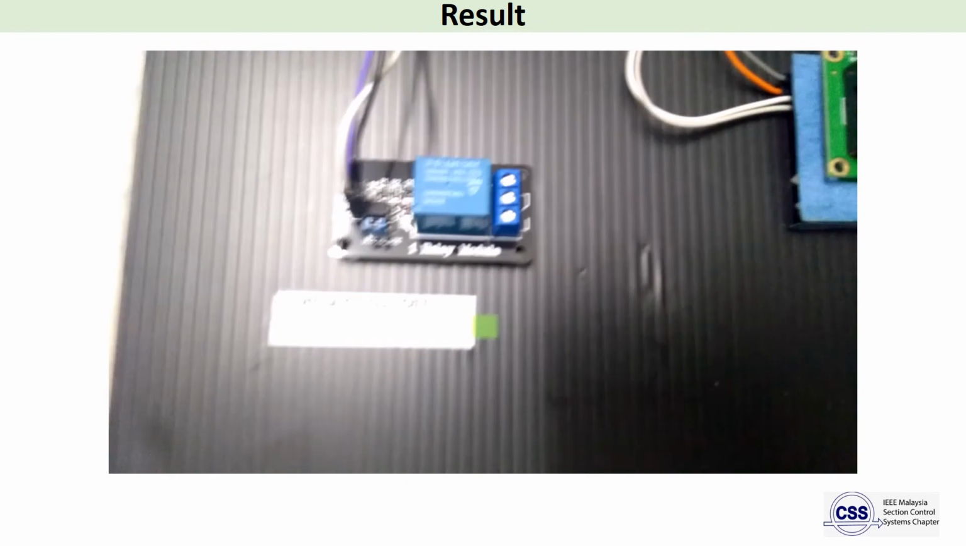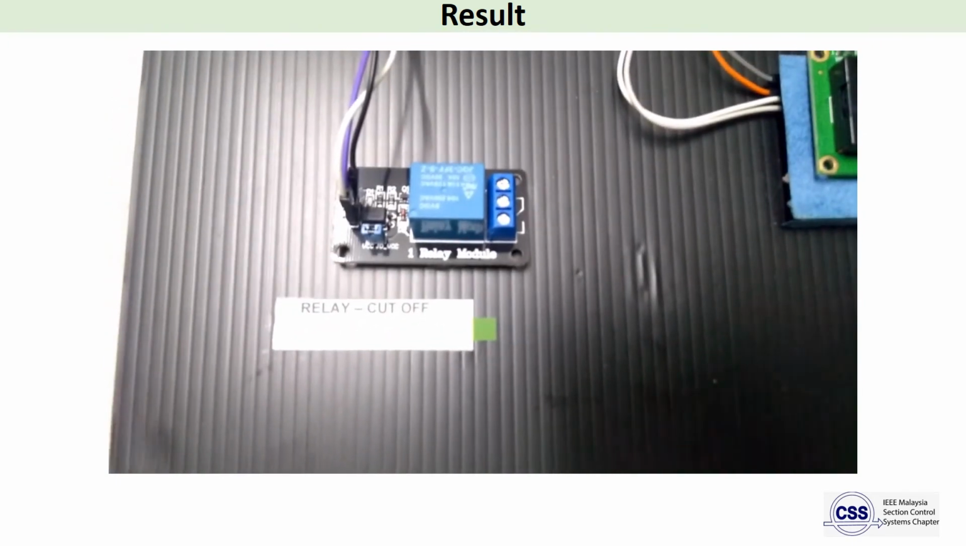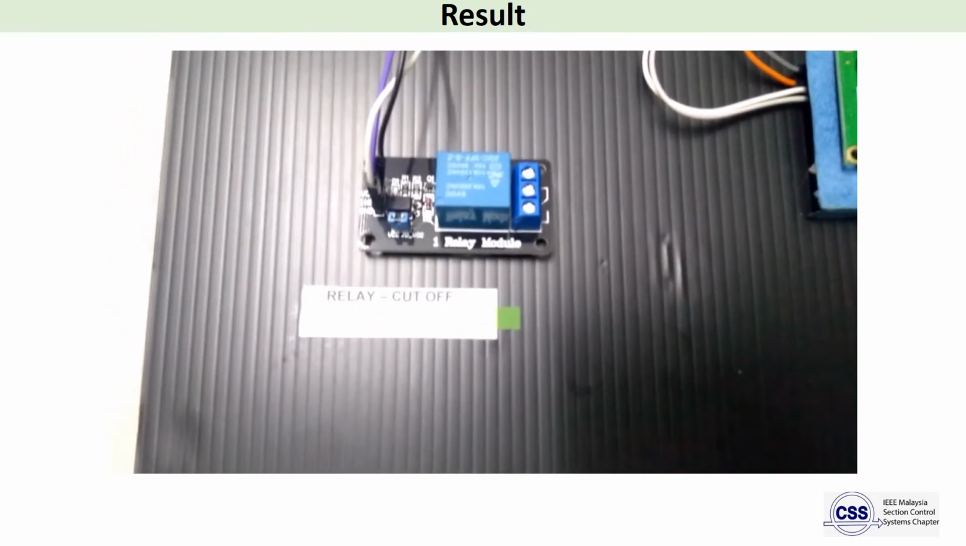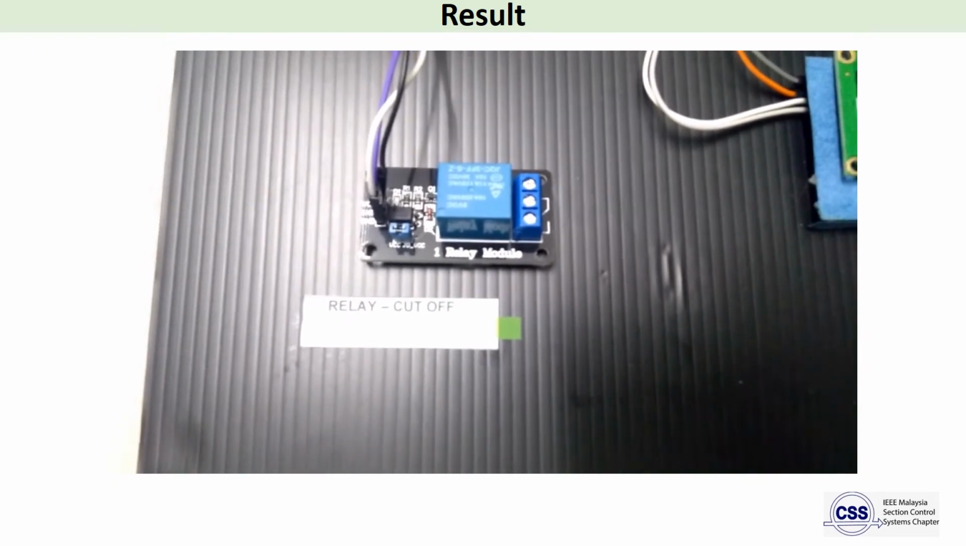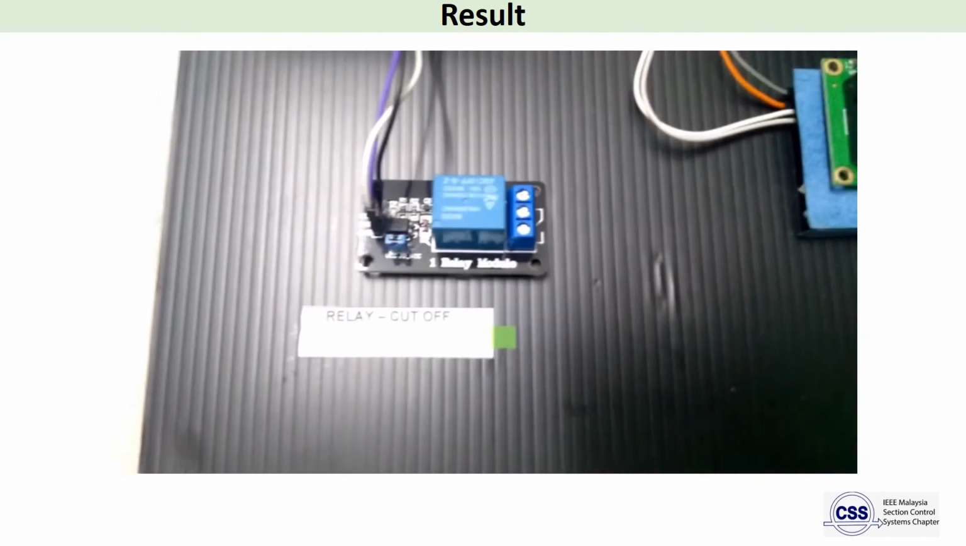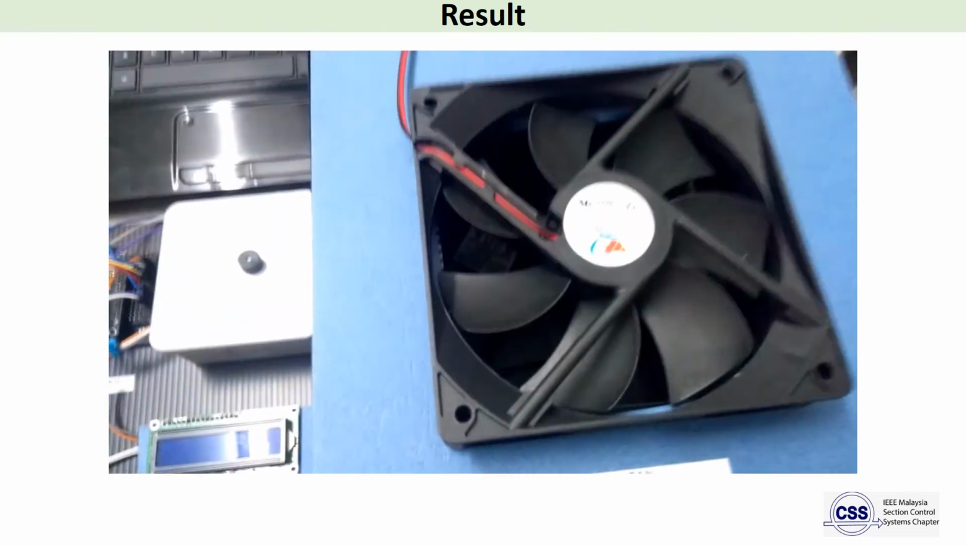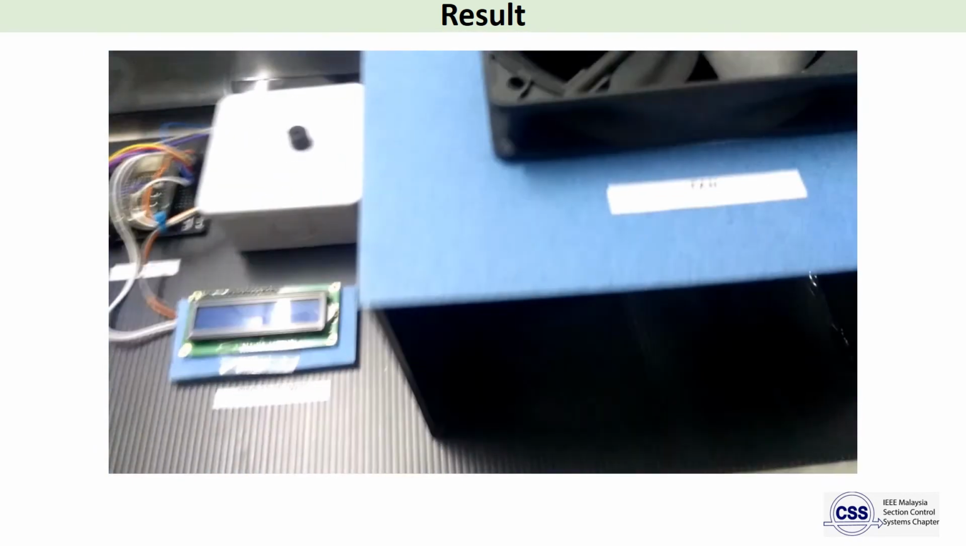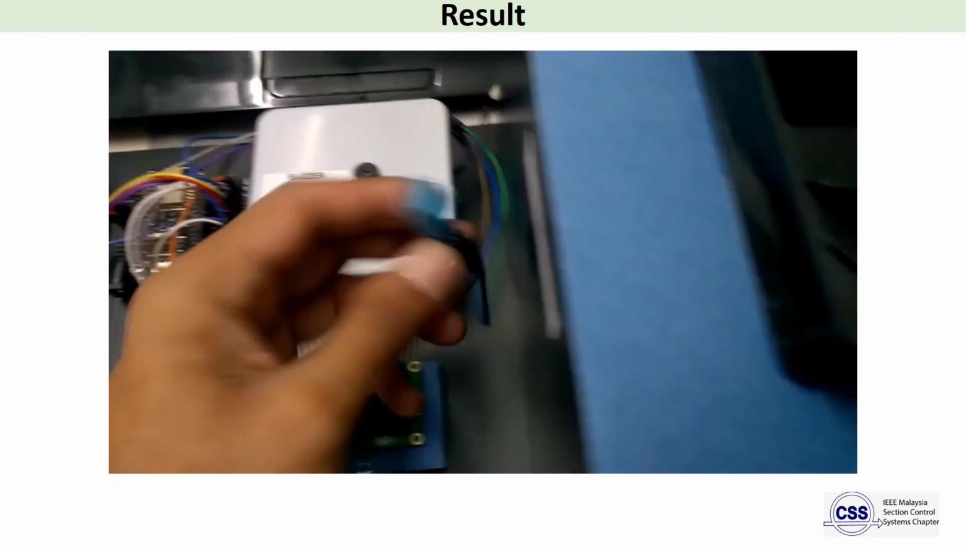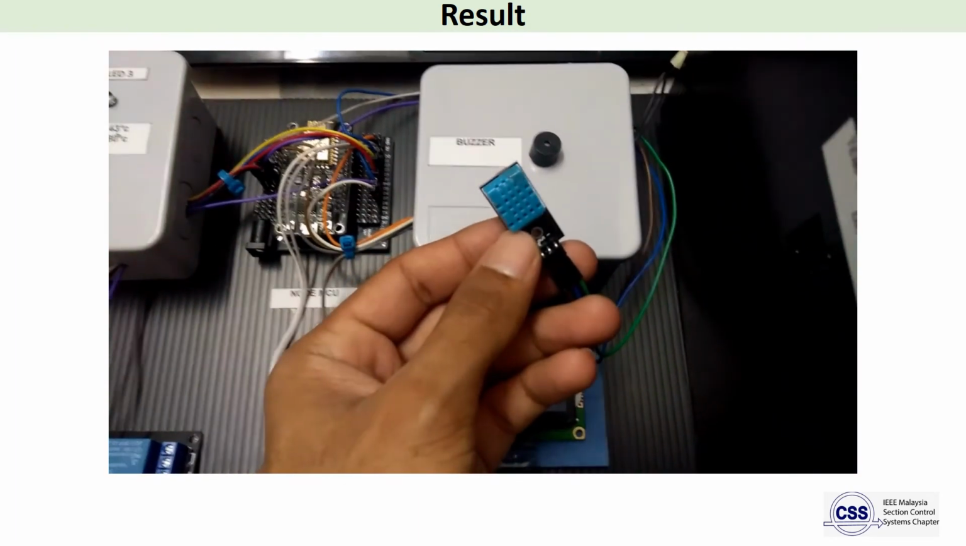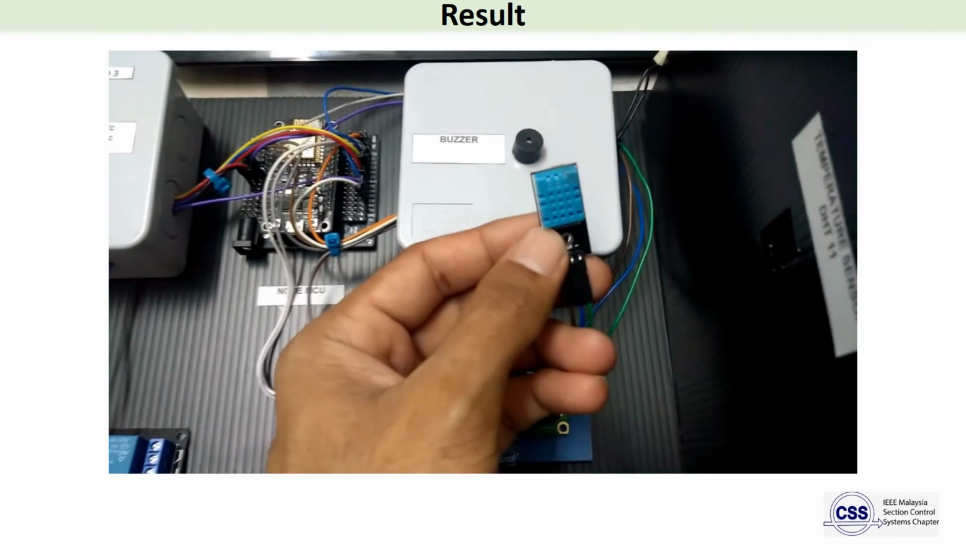Next is the relay module. Basically, this relay module is used to cut off the machine if the machine is overheated. And next is the fan. This fan is used as a cooling system for the machine. And lastly is the temperature sensor. This will help to detect the value of the temperature.